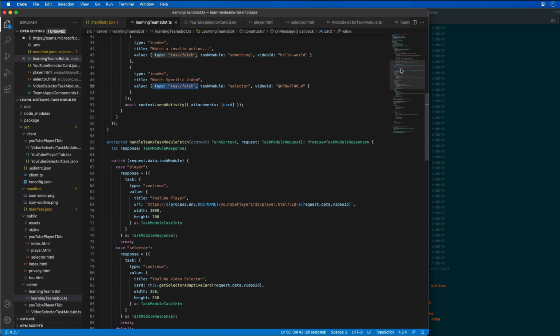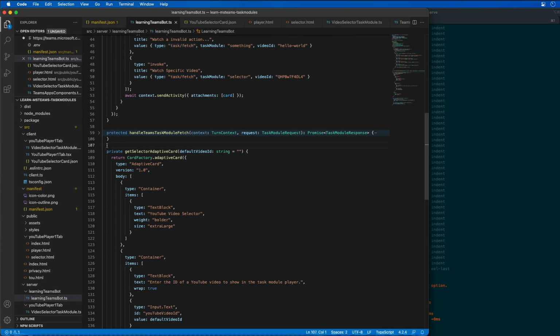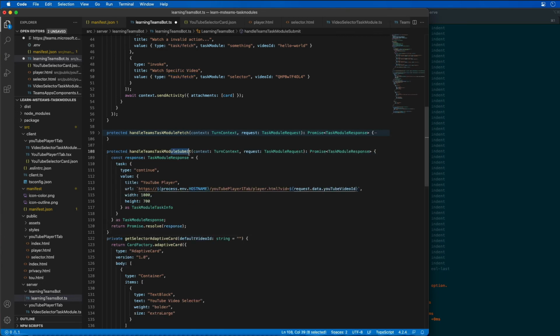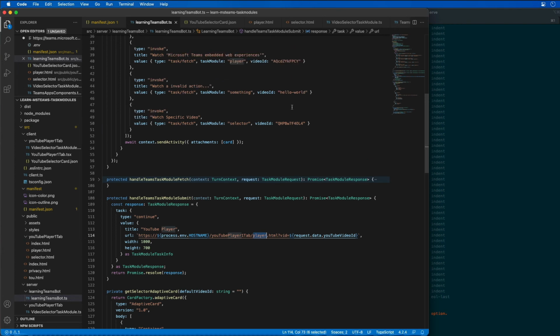Now I want to add in another one of these handlers, but this handler is going to be for the submit action. So this will be task slash submit. And that's what you're seeing right here. This one is going to take the video ID and it's going to display the player. So step one is going to be to collect the ID from the user of the video they want to watch. And then the second one is going to be to display the video that was actually selected. So let's grab a video ID.